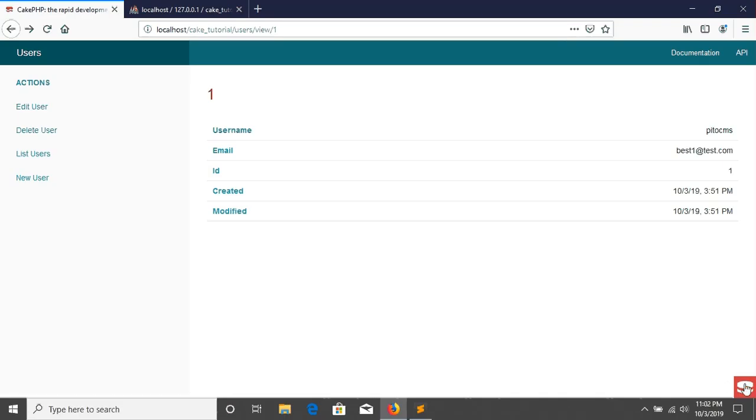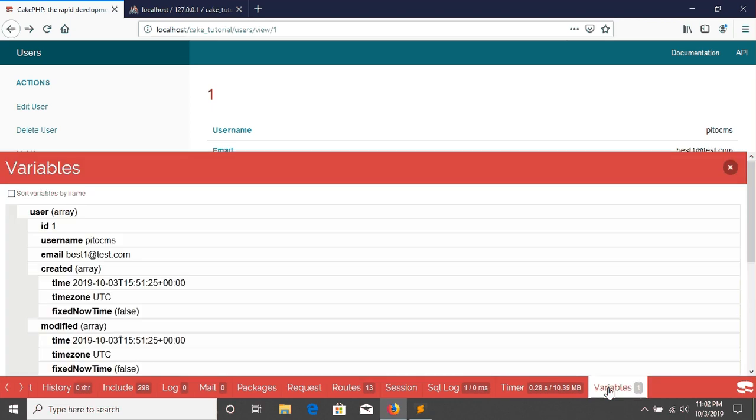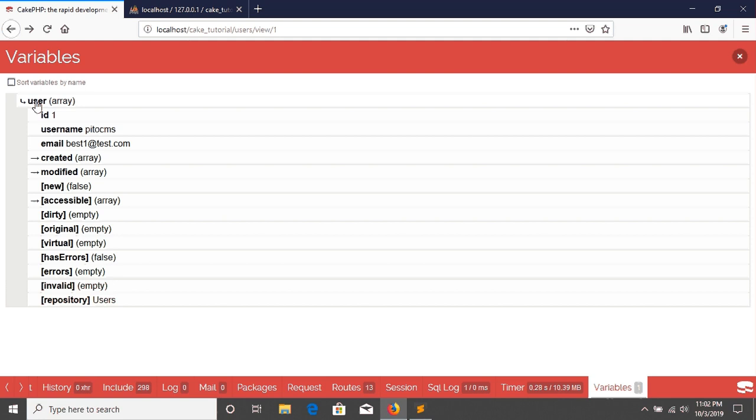Then if you click on this debug kit, you will see a variable option. If you click on this variable, you will see the user model, and there are the field names, like the user has id, username, email, created. We are not seeing any associated data here because we have not built any relation with user.